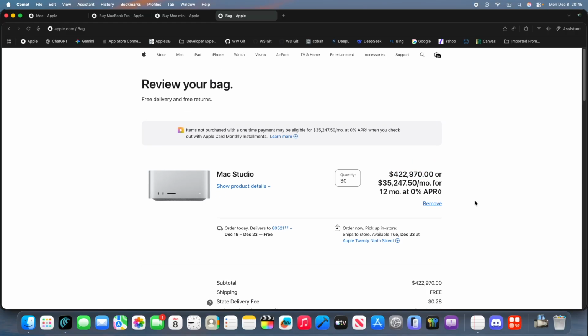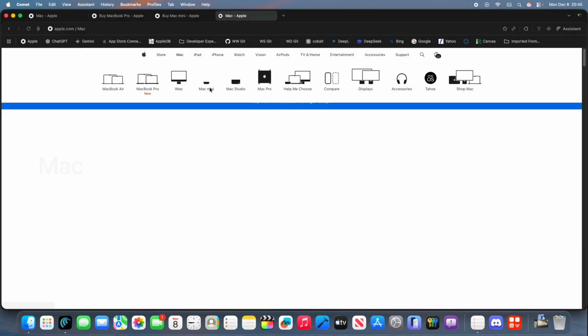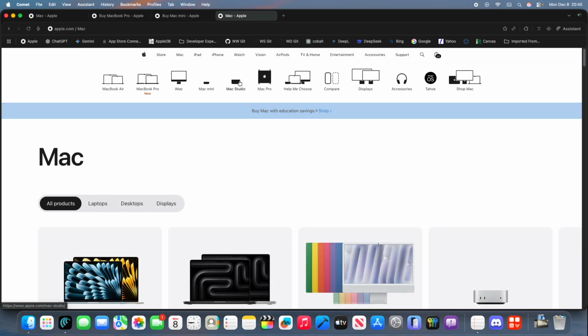Now, I do not have any Macs with Thunderbolt 5 ports or a Thunderbolt 5 cable right now, which is actually pretty expensive. I'm not able to show you at this time, but it's just a really cool feature for people who really want a new Mac Pro. You can just buy multiple Mac Studios now, which is really cool to see.